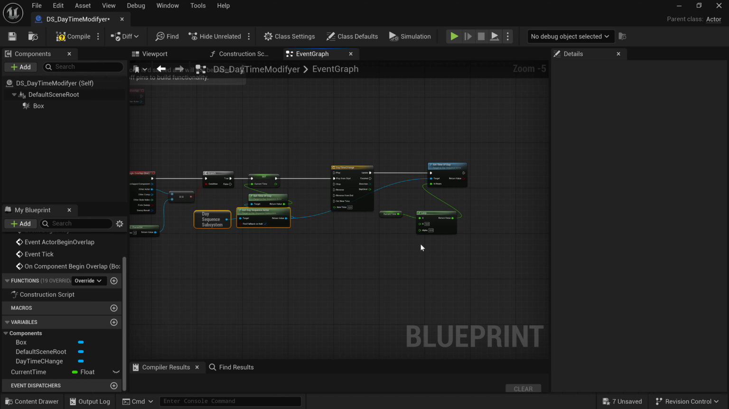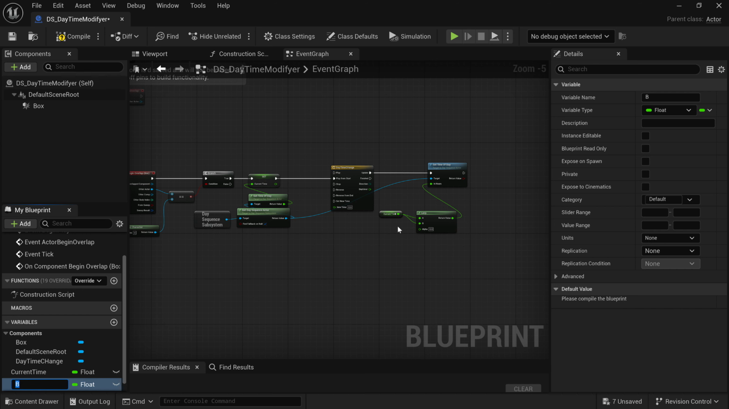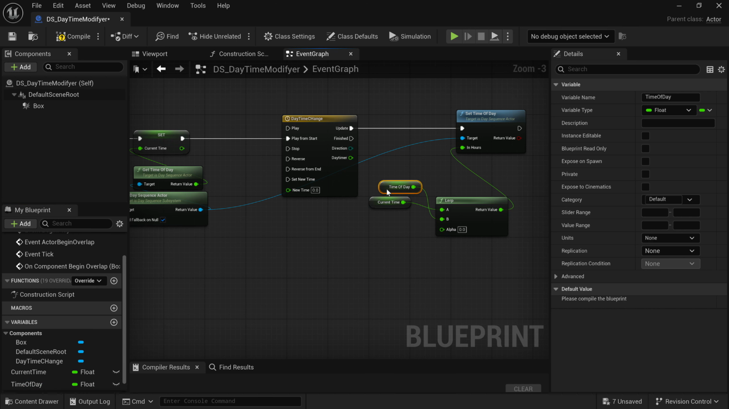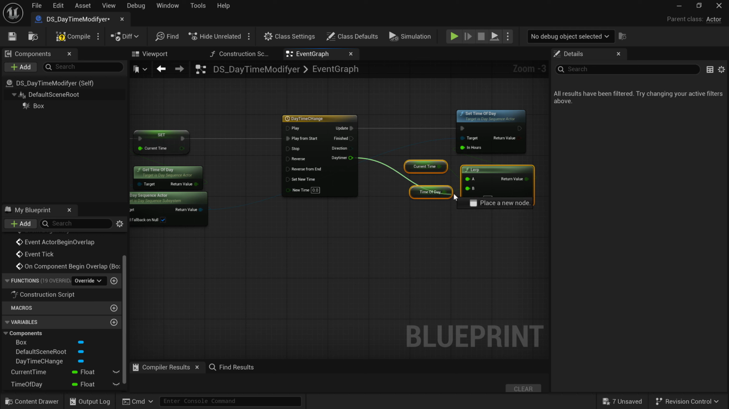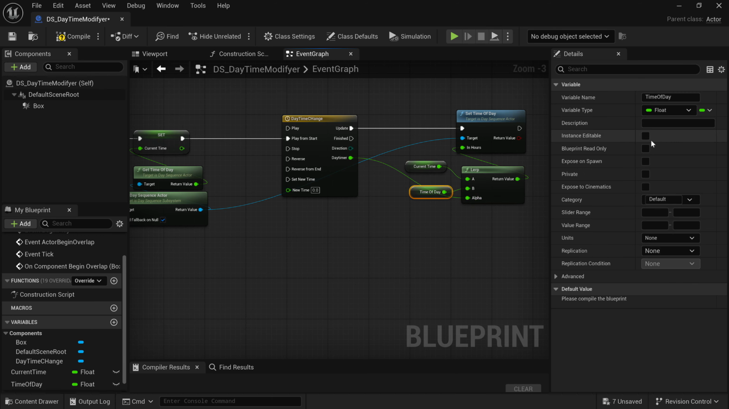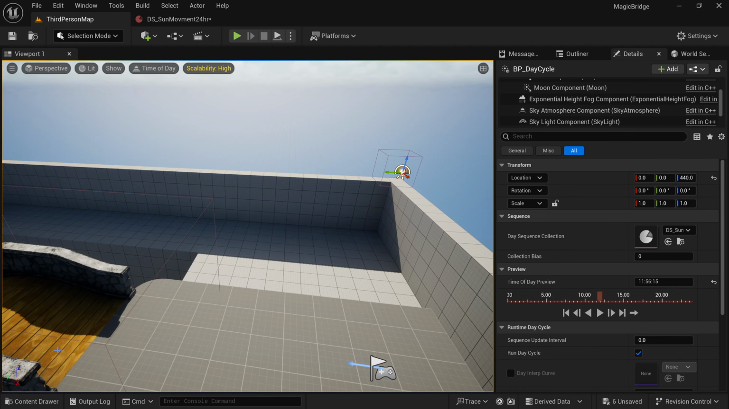All right. Now the second one is going to be the actual time we want. Promote to variable. We're going to go time of day. No. Current time of day. We're going to then day timer. We're also going to make this instance editable. Expose on spawn. And we are done with our blueprint.